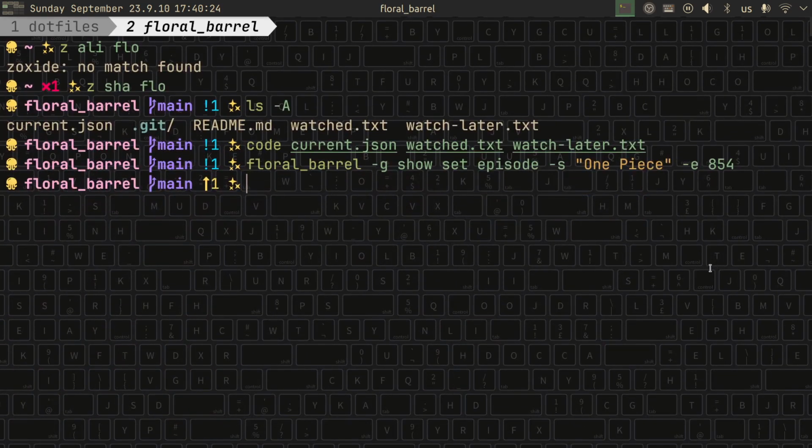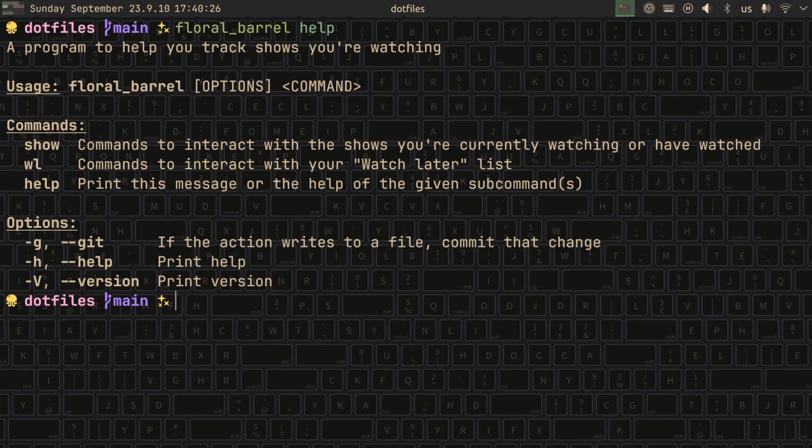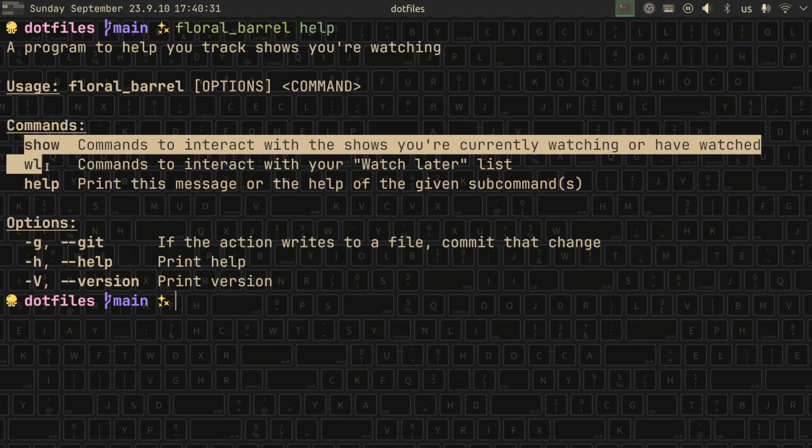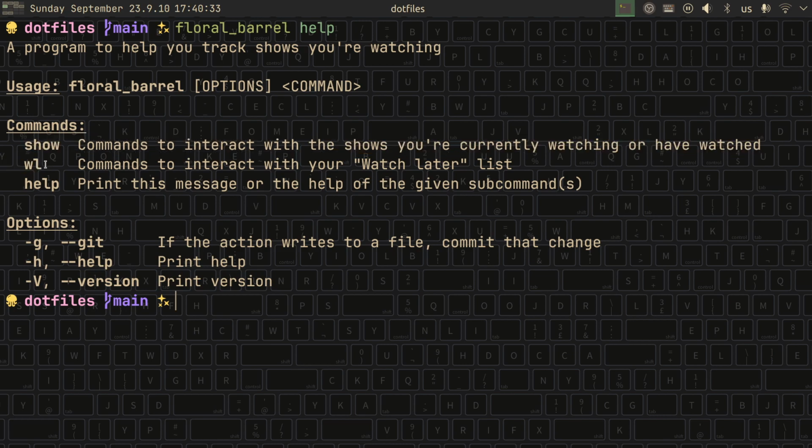So let's get to actually using the program. What do we have here? First of all, we have two subcommands, show and watch later. In other words, Floral Barrel will actually modify those files to do those changes.